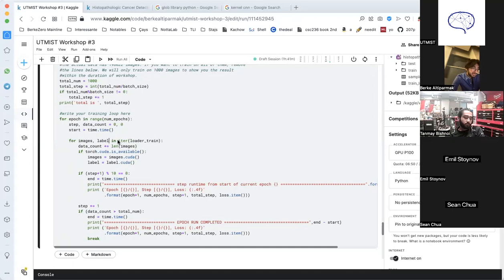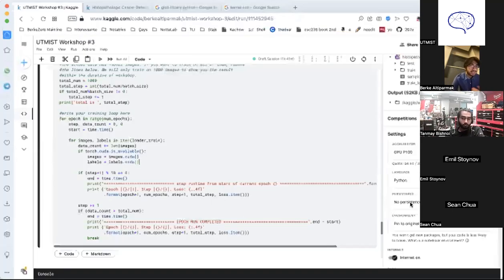By the way, I said label here. I will say labels. Make sure you change it as well. Images and labels in loader train. Images equals images.cuda. Labels equals labels.cuda. Make sure you change those. So now I got my images and labels.